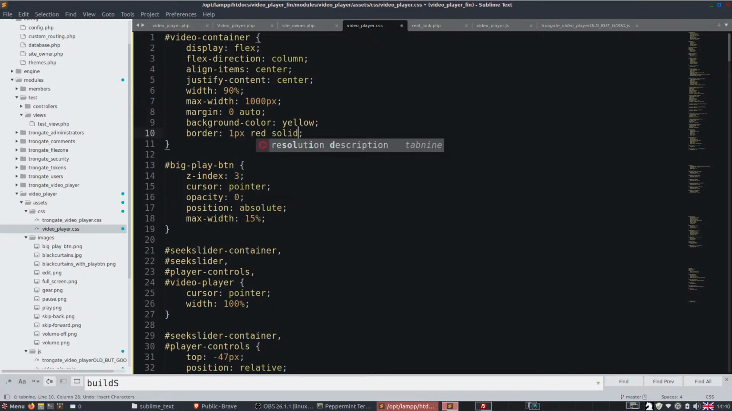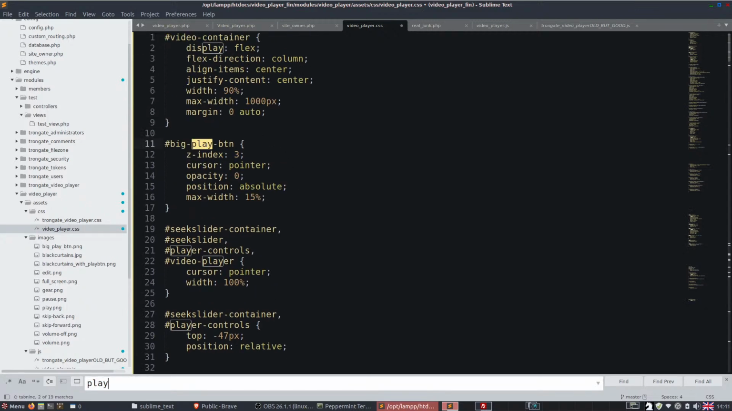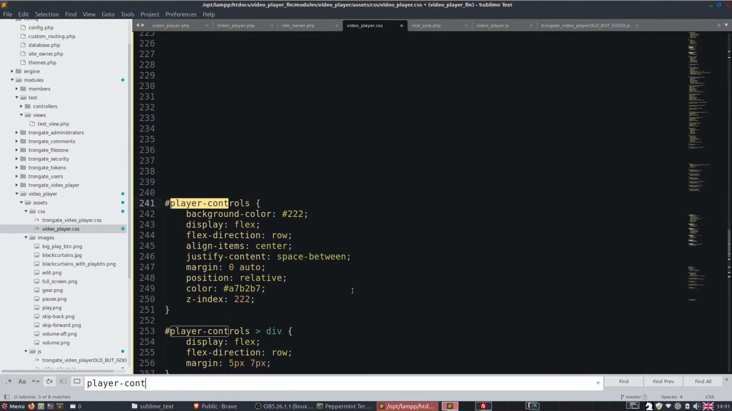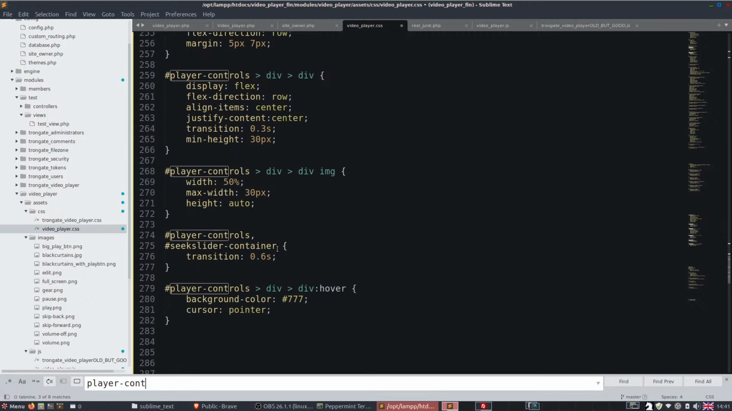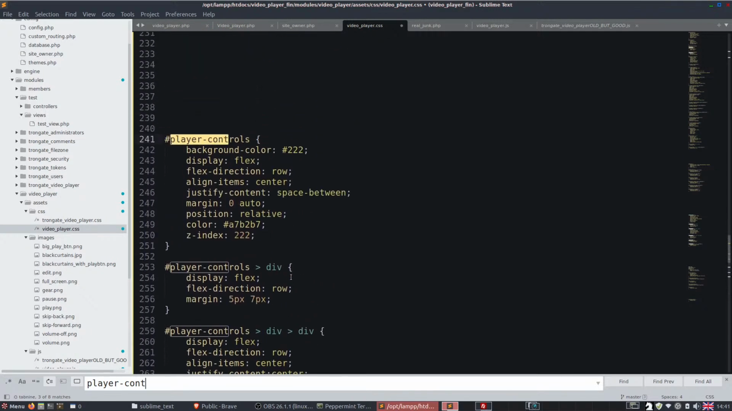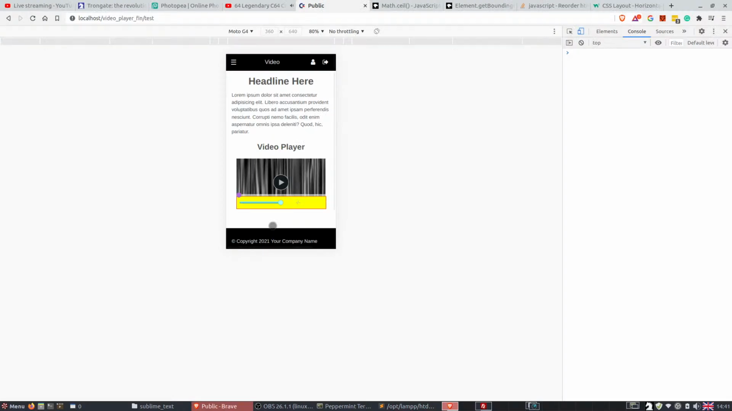Right, 1 pix red solid. Now hold on a minute. I was meaning to do that to the player controls. Right, here they are here. So let's go to these player controls here. And let's just say that we've got that going on here. Alright, there's our player controls.